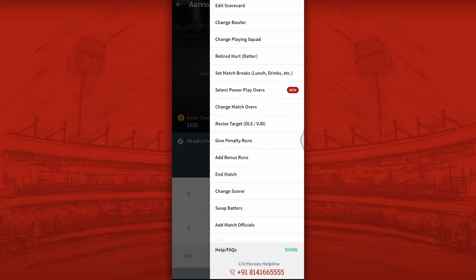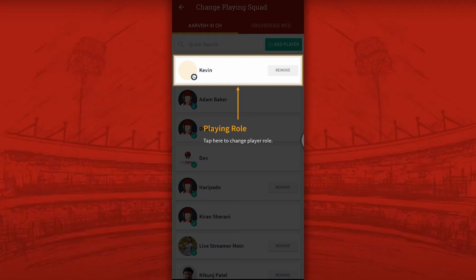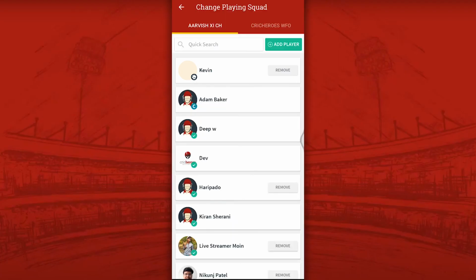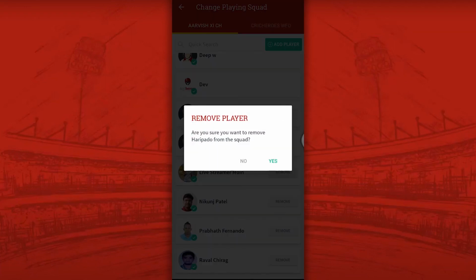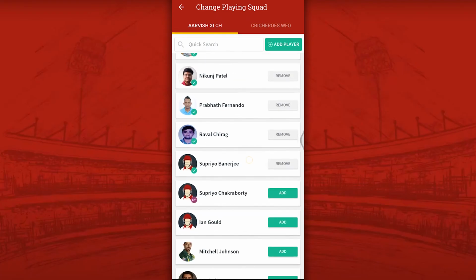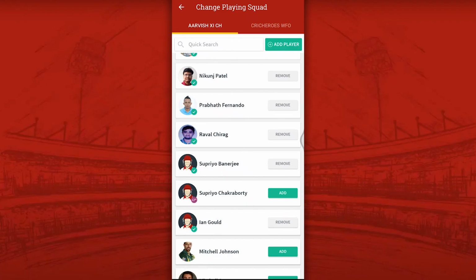If you feel there was some change to be made in the playing squad, you did select the wrong batter or wrong player in the squad, you can click on change playing squad. You can only change the playing squad if he has done nothing till now in the match, not batted, not bowled. You can just click on remove and then add the right person whom you feel was part of the team.